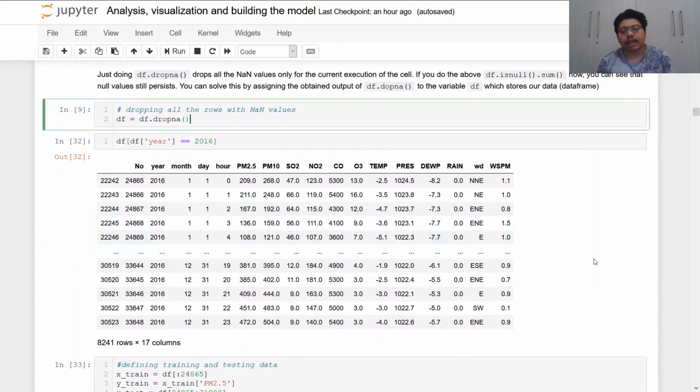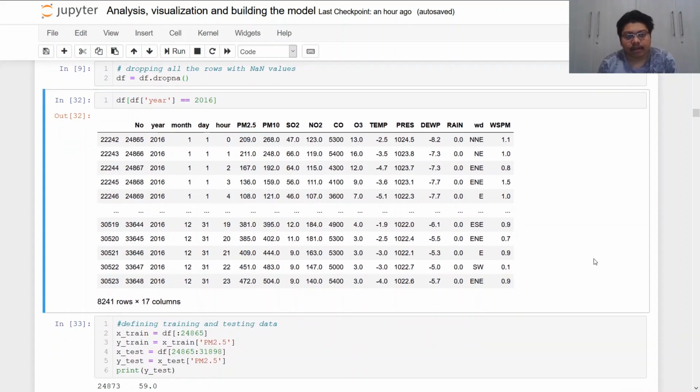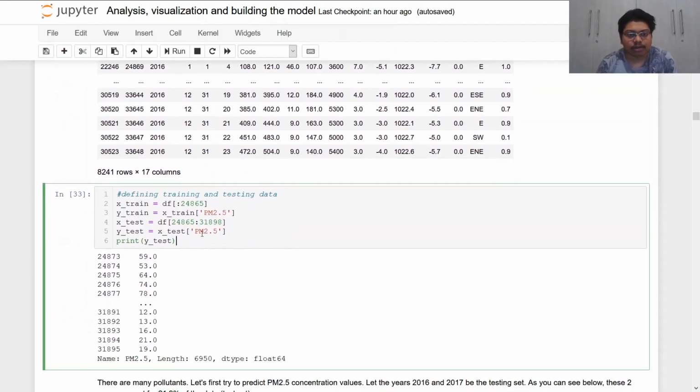So we'll have to split our data set into training and testing. Since we have data starting from 2013 until 2017, I decided to use the data of 2016 and 2017 as a testing set. To get the index so that we can slice accordingly, I have used Boolean masking, which is when the year column is equal to 2016, give me all the entries starting from that. By that, we get the starting index as 24,865. So in the next cell, we can use this index as the ending of the slicing operator for the training set.